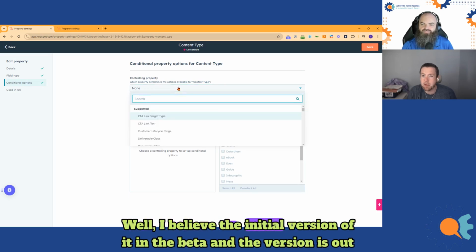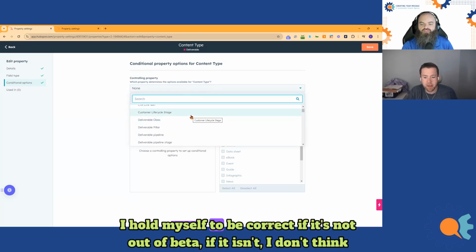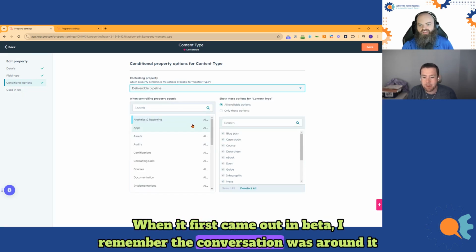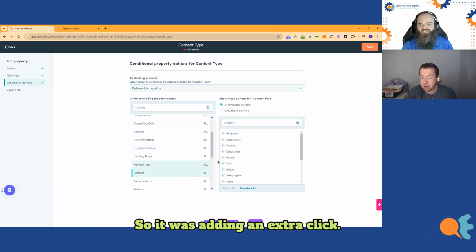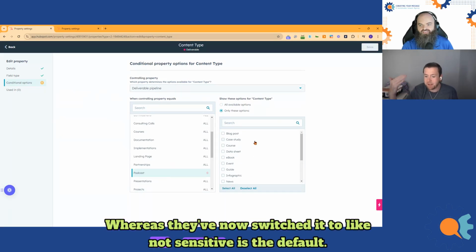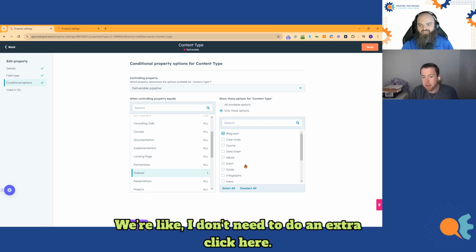I believe the initial version in the beta is different from the version that's out now. I think it's out of beta. When it first came out in beta, I remember the conversation was around it making every property sensitive by default. And everyone's like, 9 times out of 10, that's not what I want. So it was adding an extra click, because you have to click, no, it's not sensitive. Whereas they've now switched it so not sensitive is the default, so you could skip through the process a little faster. But again, it's just an extra click where you're like, I don't need to do an extra click here.